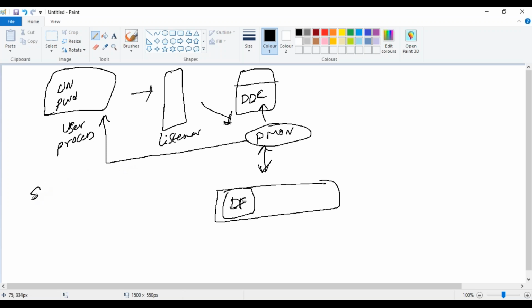If it is a successful acknowledgement, then Pmon is going to create one more process on the server, which we call the server process, which will do the actual work on behalf of the user process. And the memory that is allocated to the server process is called PGA. Later we will see what actions will be done in the PGA. And if it is a failed authentication, of course, the responsibility lies with the user. So the user needs to provide the correct username and password.